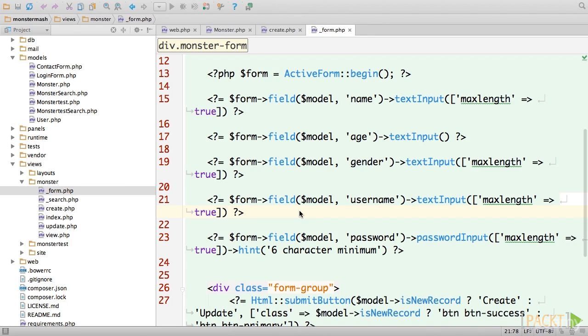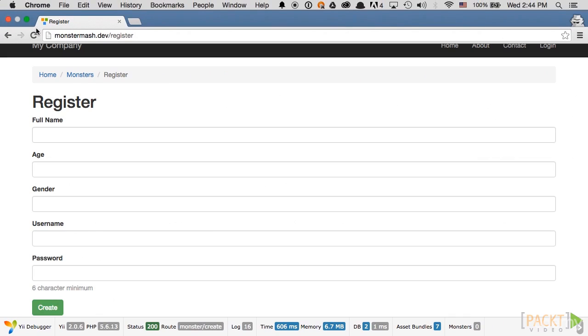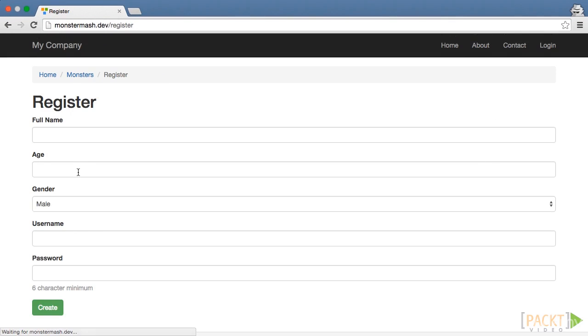You've probably also noticed that all of the fields are currently text inputs. However, our gender field would really work better as a drop-down, as there are only two valid options. Luckily, Active Field has a drop-down list method, which takes an array of value option pairs as a parameter. Taking another look at our form reveals that our efforts have been rewarded.